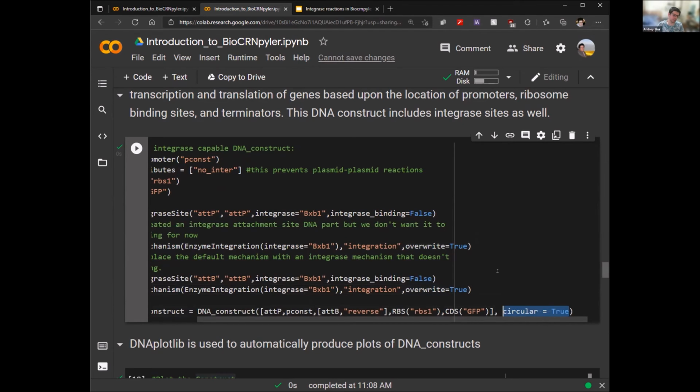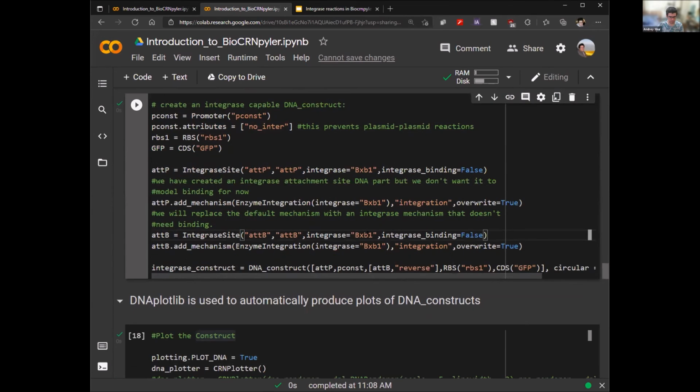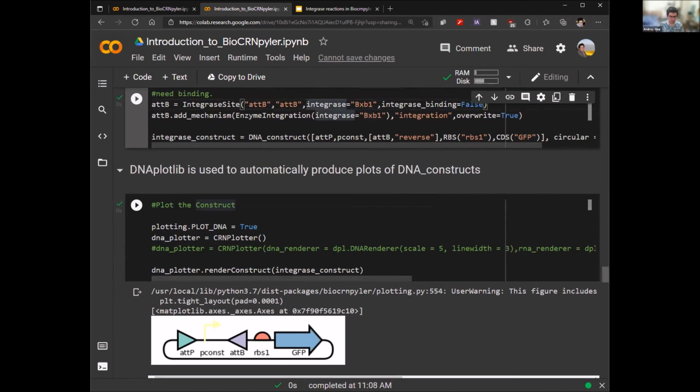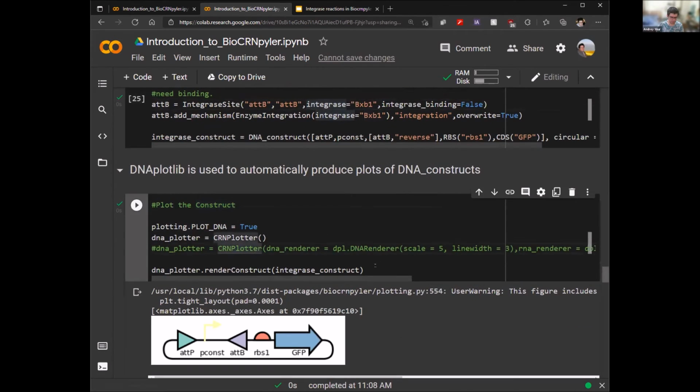This is important in the case of integrases because when you recombine things, it's important to know if they should be circular, or if they should be cut into 2 pieces. That's the kind of stuff that's important there. So now that you've made this DNA construct, back to the question of how do I do the S-ball representation? Well, it's like this.